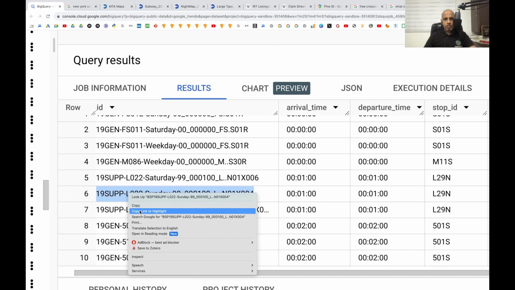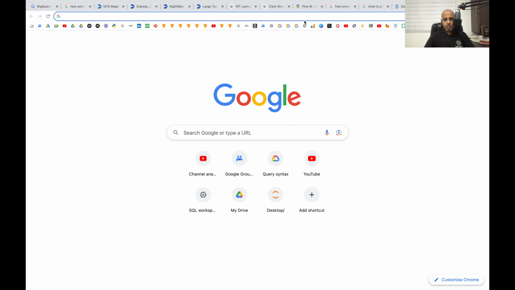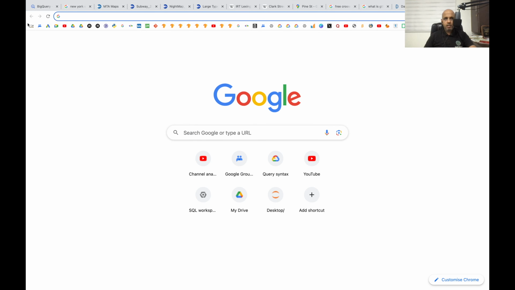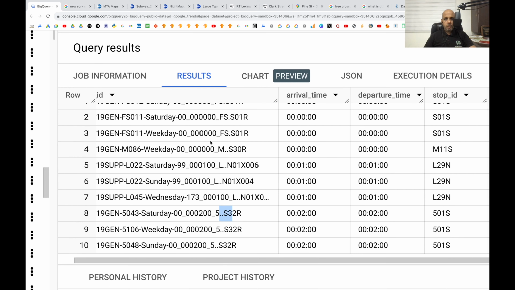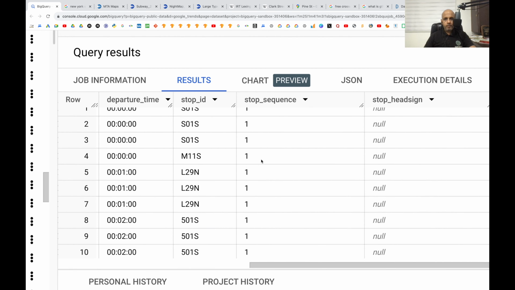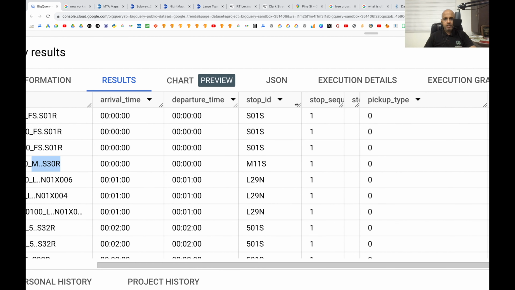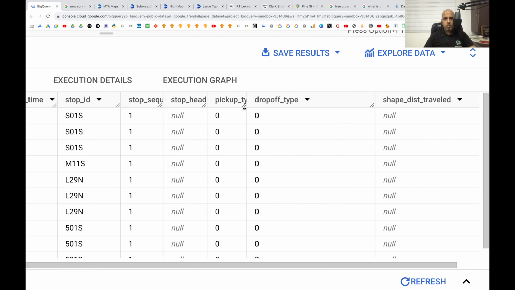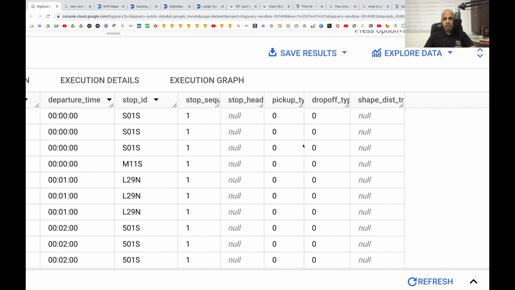So what if we copy this? I'm wondering if this dotted string that we have will give any additional hidden details. It doesn't. So that is how the string is laid out. Those dots are there. I mean, the string is incomplete. So we may not be able to use that part of the string. Stop sequence 1, then we have stop headsign, and then we have the pickup type, drop off type. I'm not sure what all of these are referring to. And shape distance traveled here.